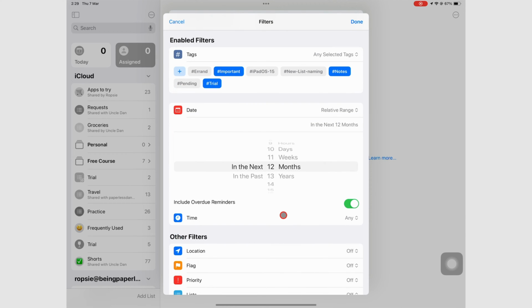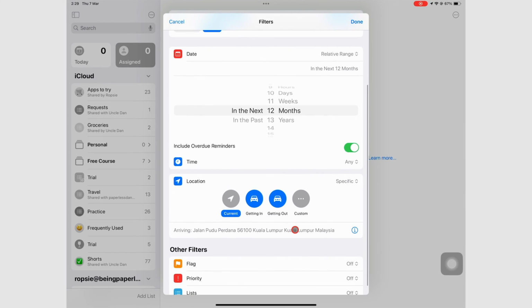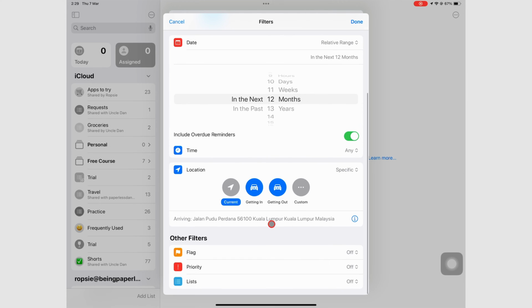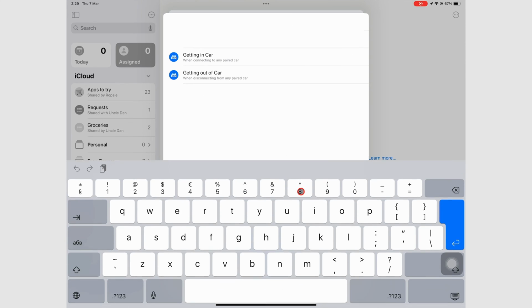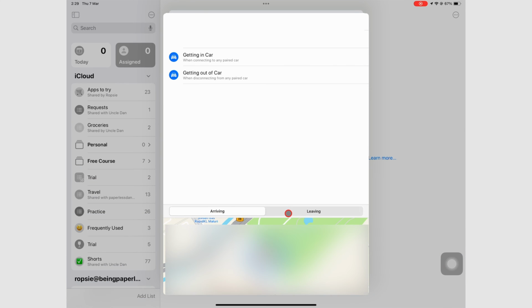Apple Reminders can also group tasks with location information. This information can be specific, which groups tasks with location information when you're getting in or out of a car. You can customize your options for when you're arriving or leaving a specific place.